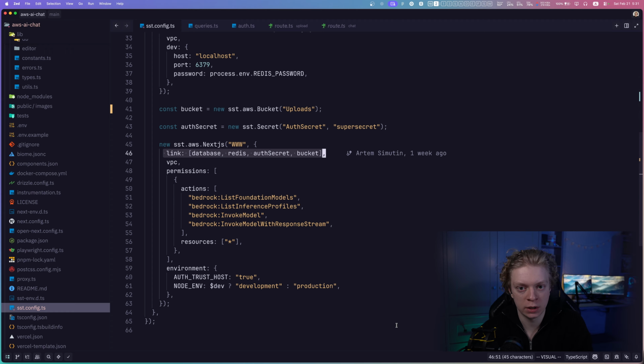It's called resource linking. When you link a resource to your app, SST automatically makes these resources' credentials available in your code. So there is no need to manage those connection details using environment variables. Let me show you what that looks like in practice.